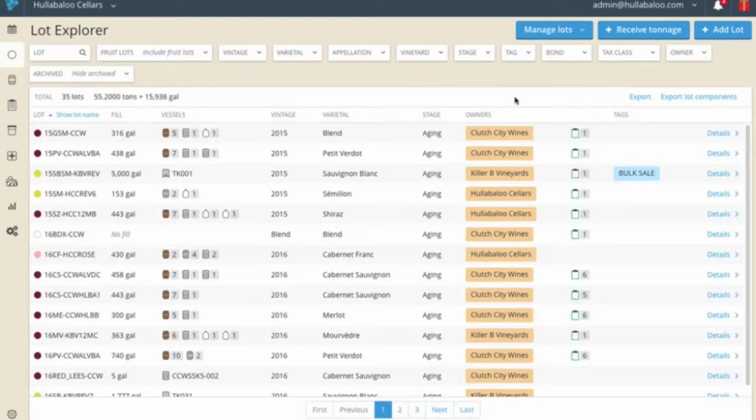Owner tags are applied across the entire platform for inventories such as lots, vessels, vineyards, additives, and work orders. And there are essentially three options for tagging inventory. First, you can select one or more specific owners per inventory item. So for example, a lot can be tagged with a single owner. Like here in the Lot Explorer, you can see that these lots are owned by Clutch City Wines, Killer Bee Vineyards, or Hullabaloo Cellars.